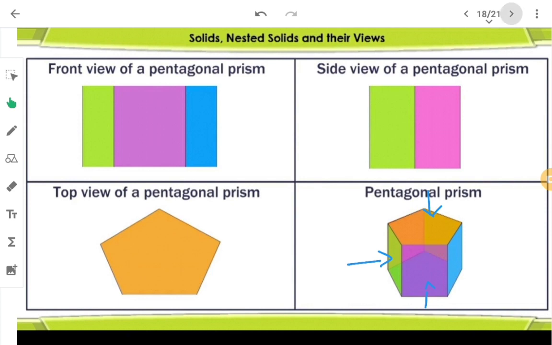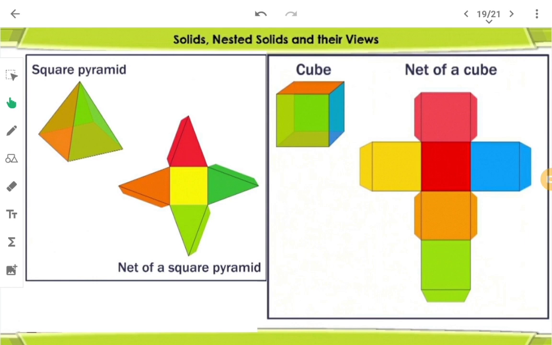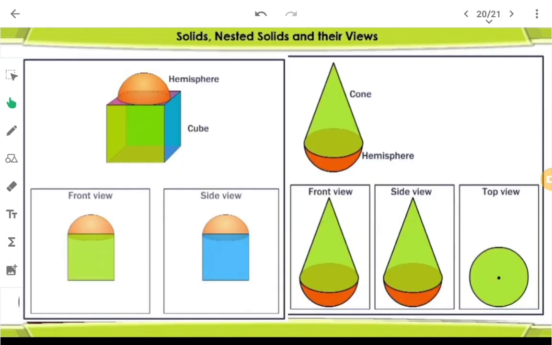Let us see a few more examples of this. A cube: a net of a cube is here. And what is this? A square pyramid. This one is the net of the square pyramid. I think now you have a clear idea about the nets of shapes, right? Now we are moving on to the views.